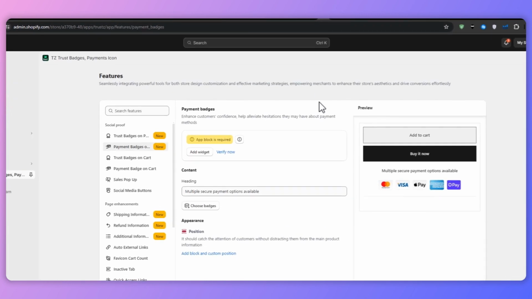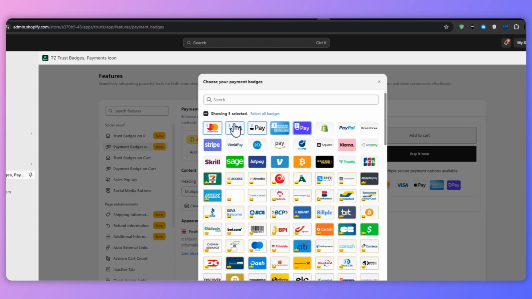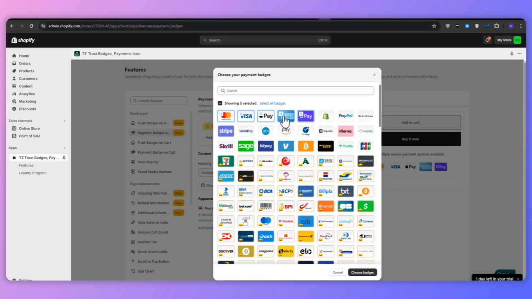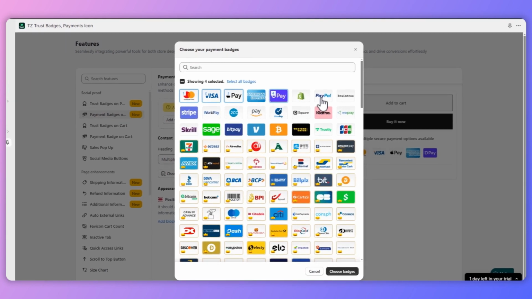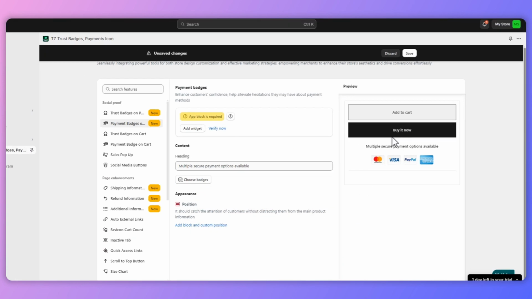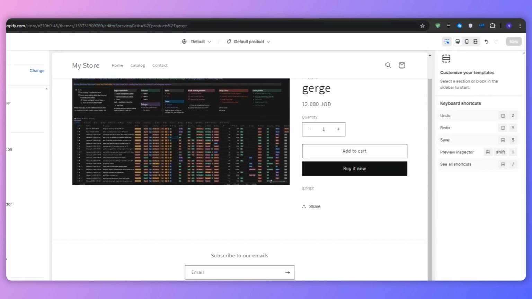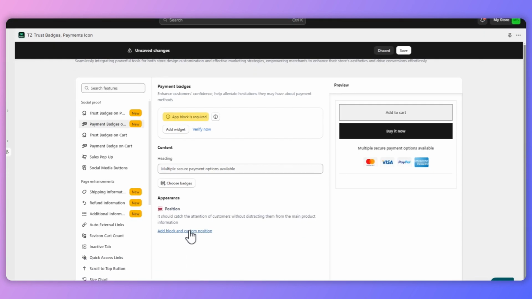Now we want to click on Choose Badges in case, for example, you don't want American Express to be added. If you don't enable it on your store, then it doesn't make sense for it to be showing. When you click on that, a whole menu pops up and now you can see all the ones that you can enable or disable. For example, let's say that you have PayPal enabled on your website. I can click on it like that and then disable Apple Pay, for example. And then when I click Choose Badges, you will see the menu update right here on the right side. As you can see, PayPal is now added and Apple Pay is disabled.